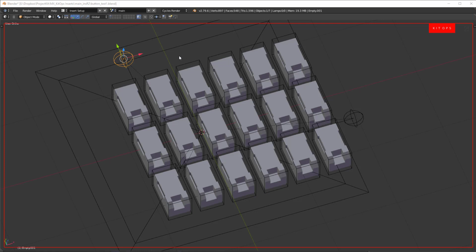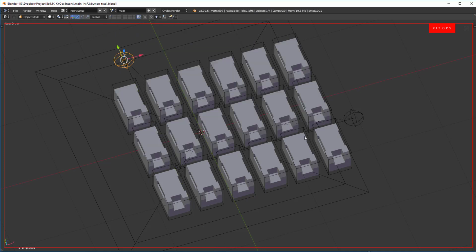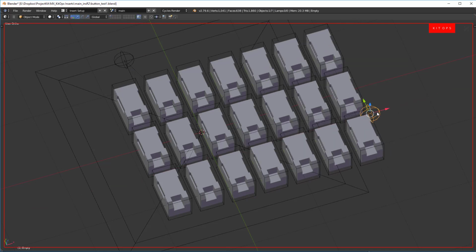Today I want to talk a little bit about how to create dynamic arrays. Let's take a look at these little widget boxes here, and notice as I drag this empty around, you see that it's dynamically adding these little boxes for me and subtracting them into different rows and columns. So today, let's talk about how we're going to do this.